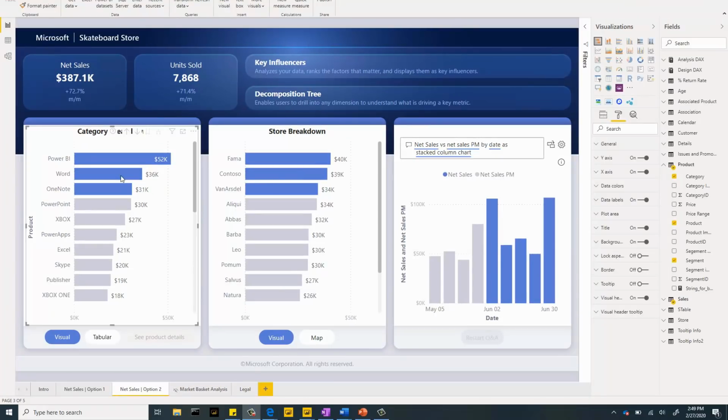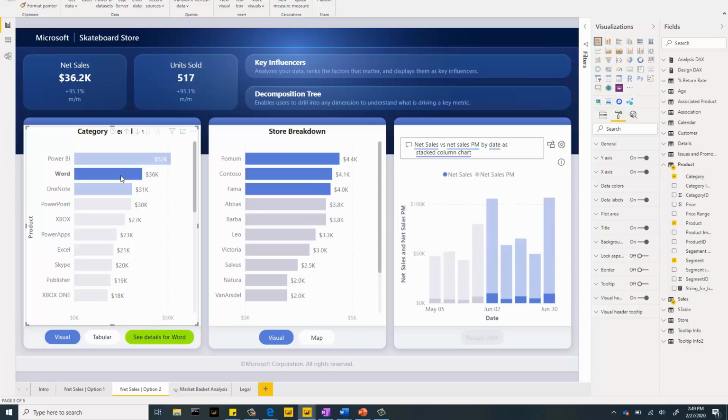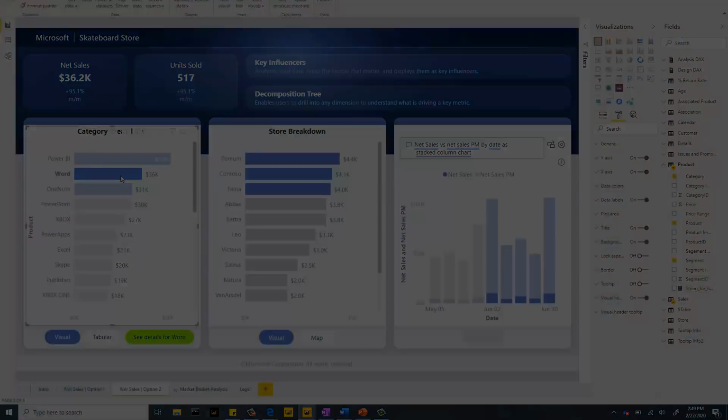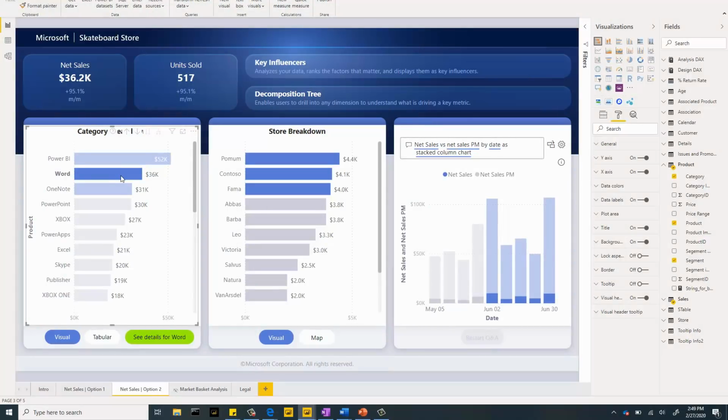Now let's look at some more advanced options. Let's take a look at an option if we wanted to customize the button text name using conditional formatting. To get this behavior, you'll need to first create a new DAX measure.